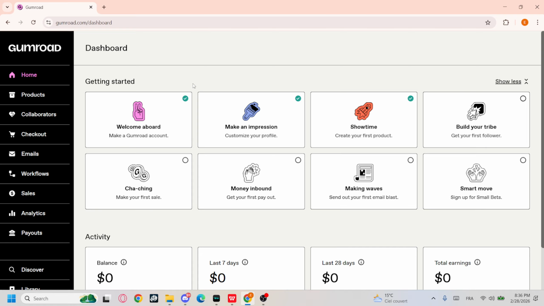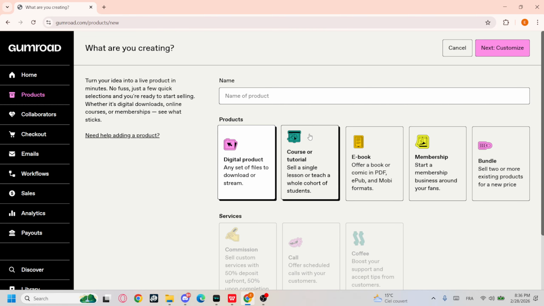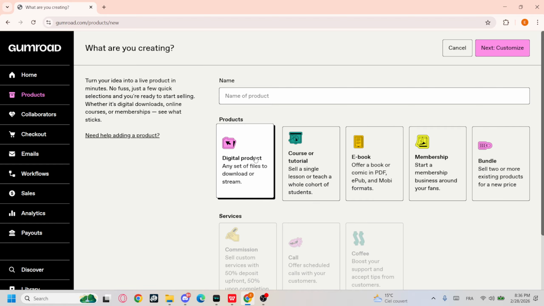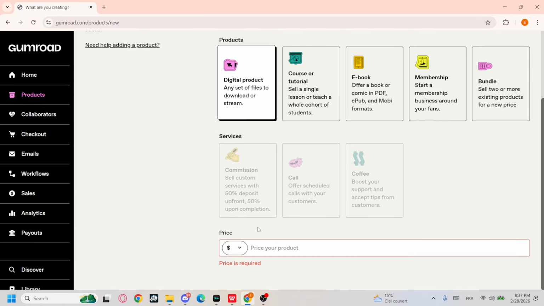It's 2FA. And then you will need to go to products right here, the option that you can find in the left hand menu. Okay, so just click the second option and then go with the new product option that you can see at the top right corner of the website. And now you will need to select digital products as well, and go with next or customize. So as you can see, the name is required and the price too.